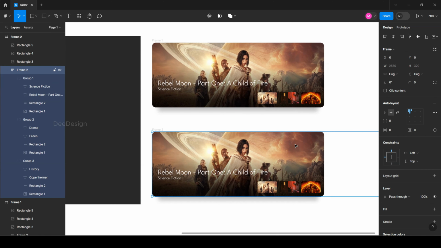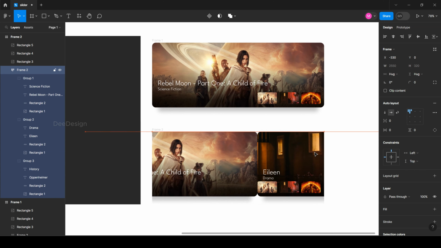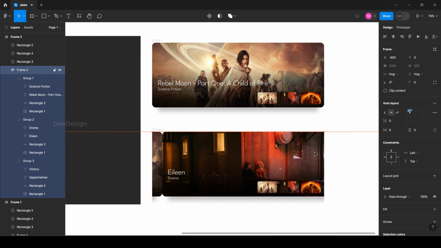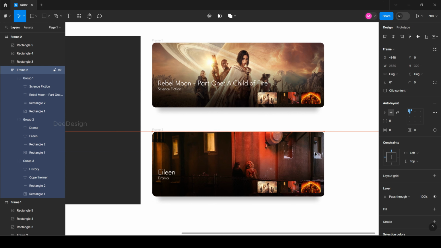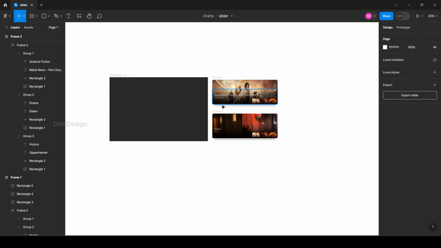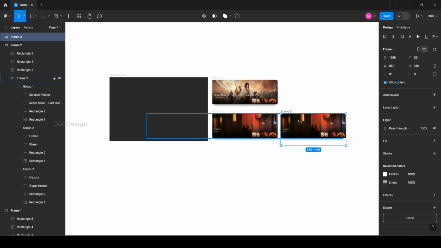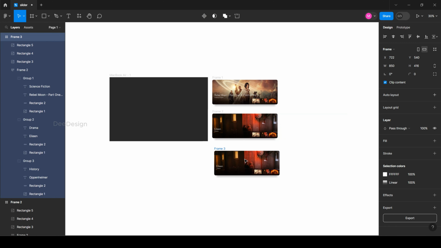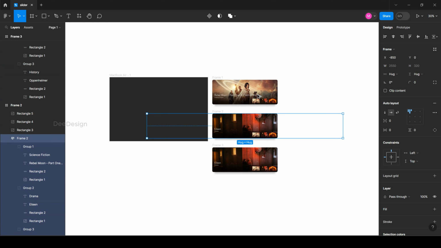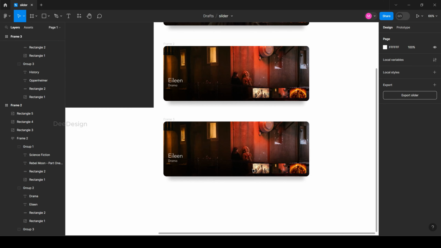Now change the second frame with the second slide as visible. To do so, move the auto layout group to the left. Next, duplicate the frame 2 and move it down. Now change the third frame with the third slide as visible. To do so, move the auto layout group to the left.